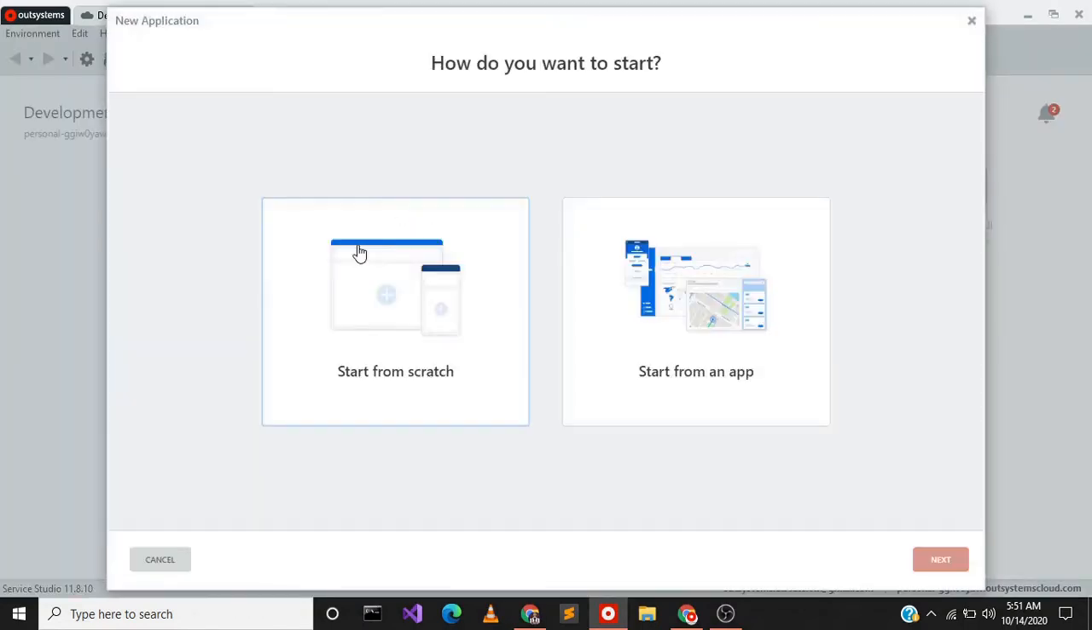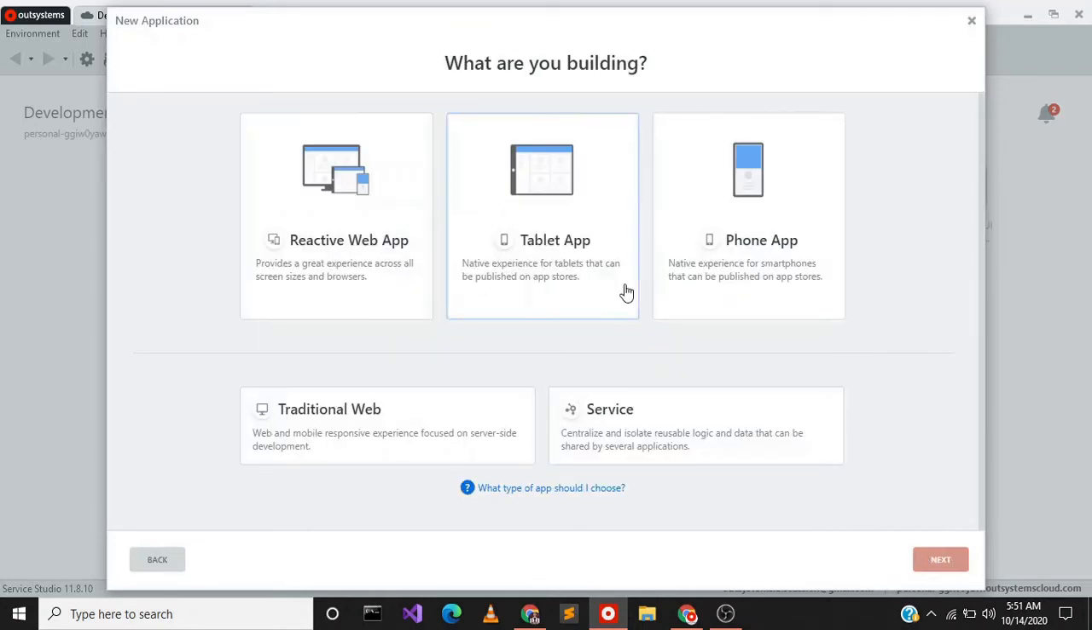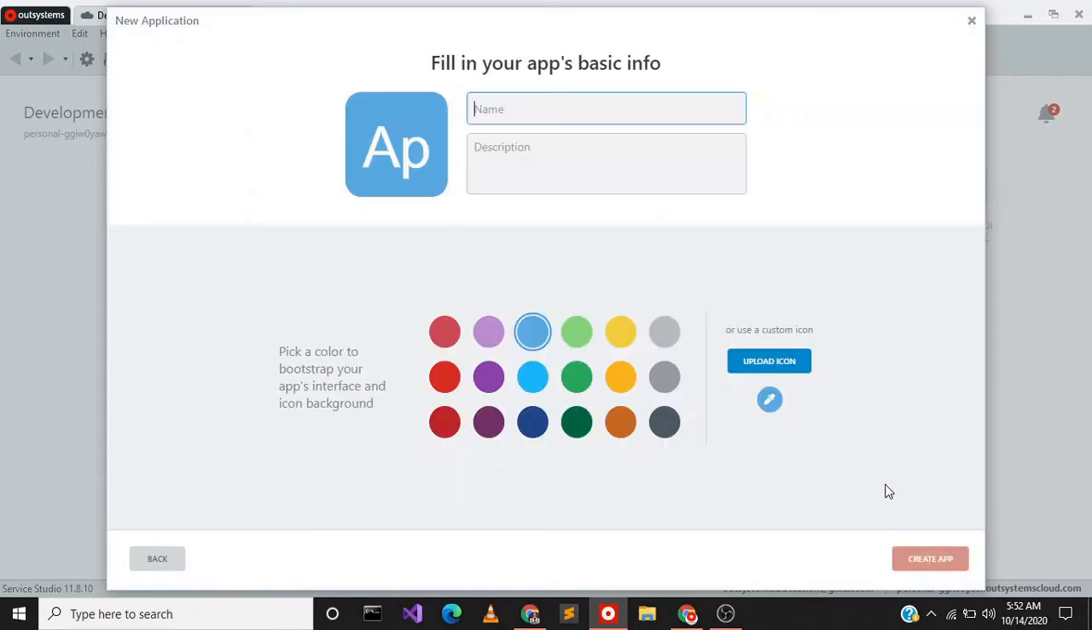Just click on New application, Start from scratch, then Next. There are a lot of options to create a traditional web app, a reactive web app, and a mobile app. It depends on you which kind of app you want to make. First click on traditional web. I want to create a traditional web app. You can also create a reactive web app, nothing important. Just click on it and go to the next.